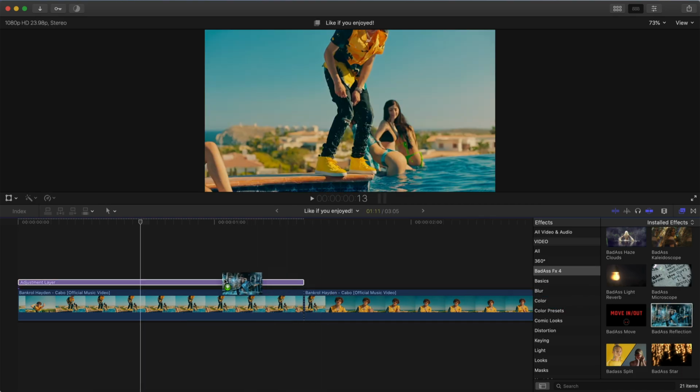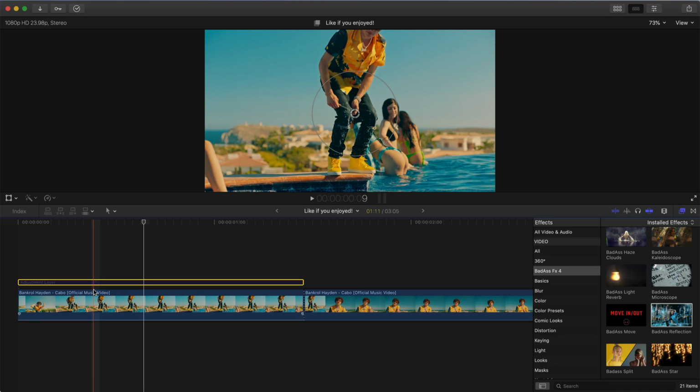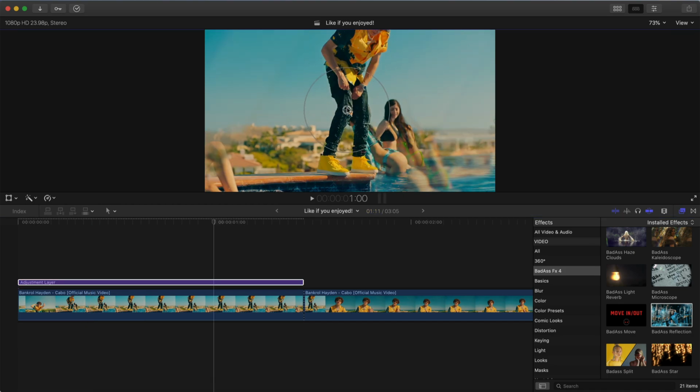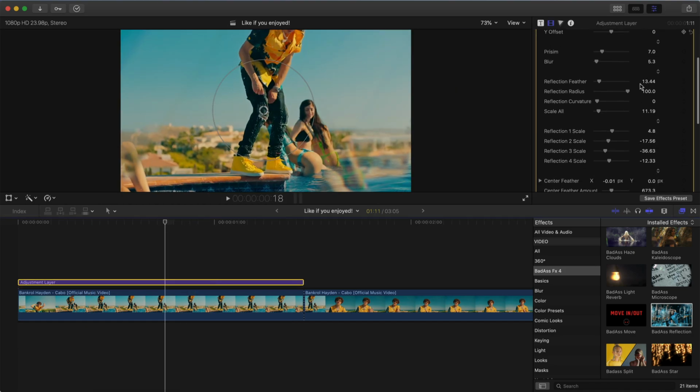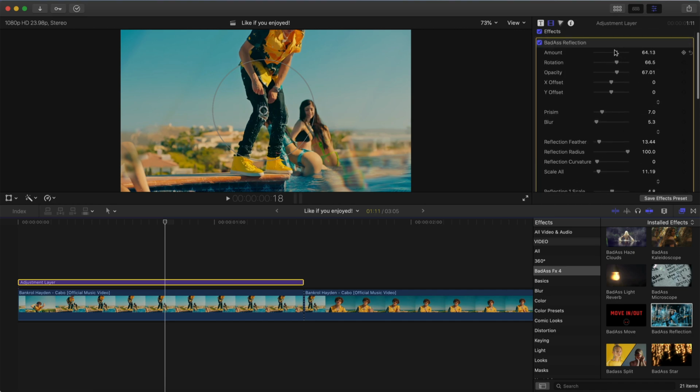I'm going to add the reflection first. So we're going to drag that onto the adjustment layer. And now you can see it applies it to the adjustment layer only and not the actual video clip. Click and drag and move this to wherever you want. You go to the reflection tab. You're going to have all of these settings that you can change. So you can change the amount. You can change the rotation of the reflection here.